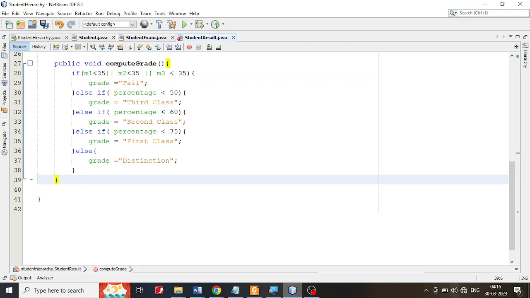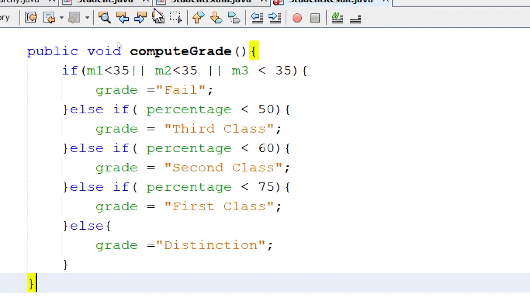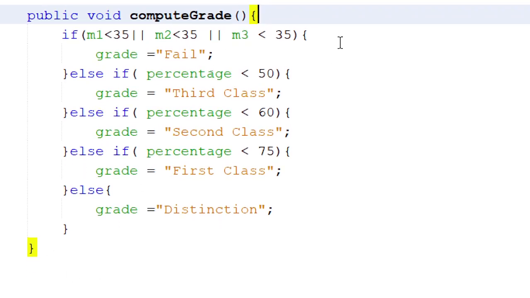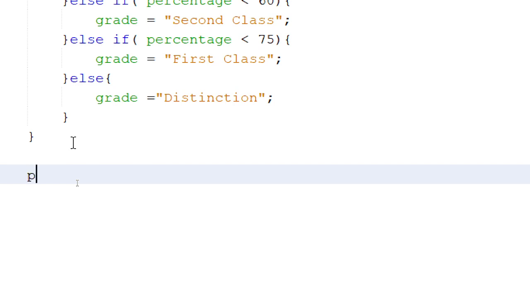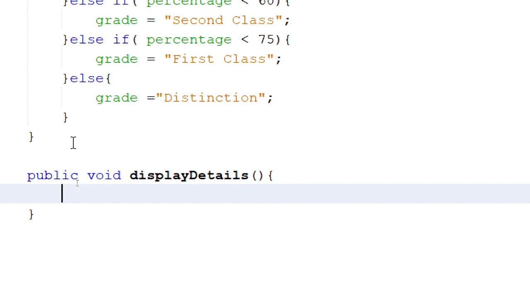Whenever you're doing it, just keep the mouse cursor here. It will show where this method ends with the highlight. Then press enter and say public void displayDetails. I'm supposed to display all the details. I will display the entire details in one line at a time.